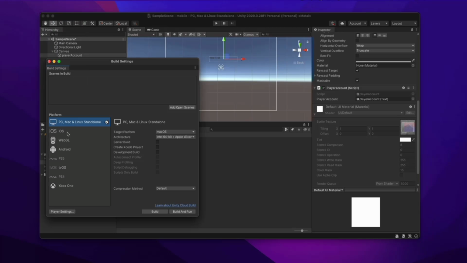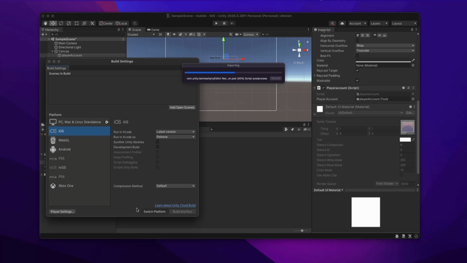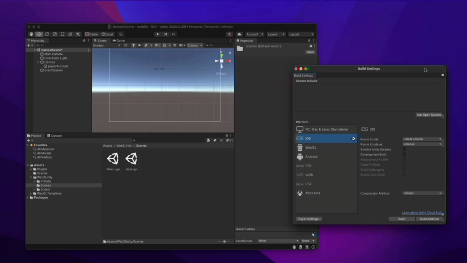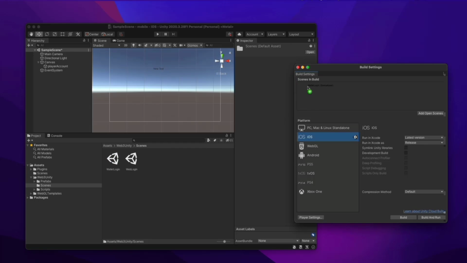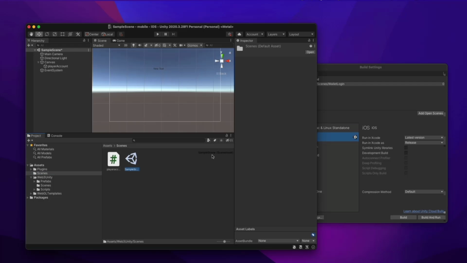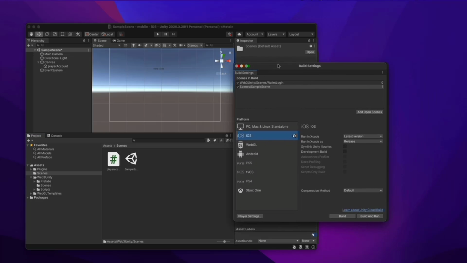And now we will set up the scenes. Firstly, switching the platform to iOS, because that's going to be the mobile build that we want to target. And then we will drag the wallet login scene and then the sample scene that we just worked in. Now we can build and run.